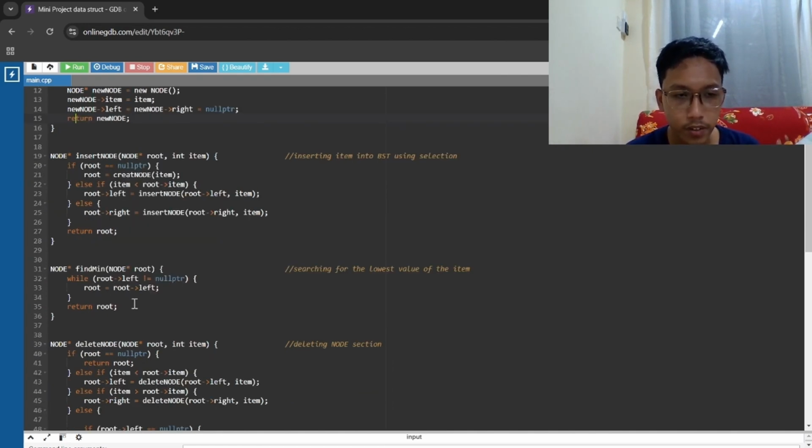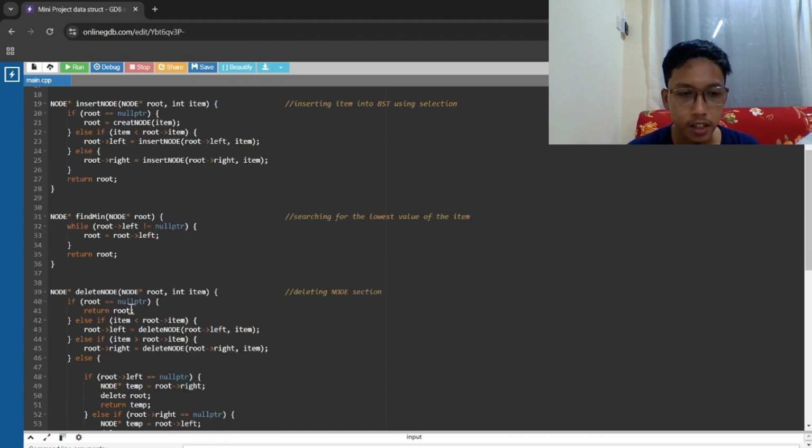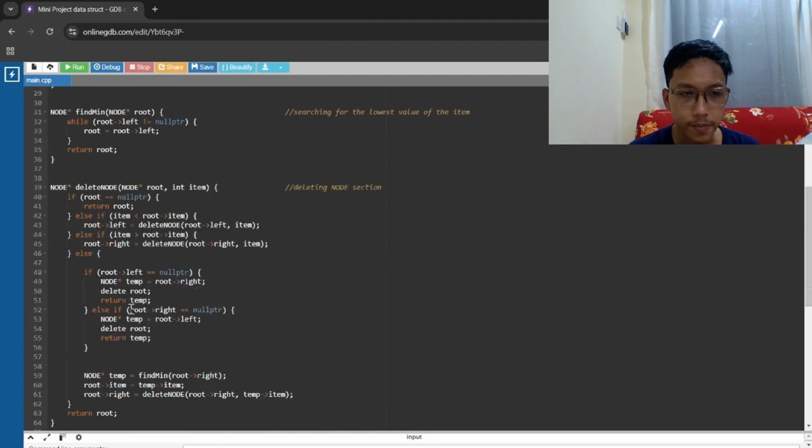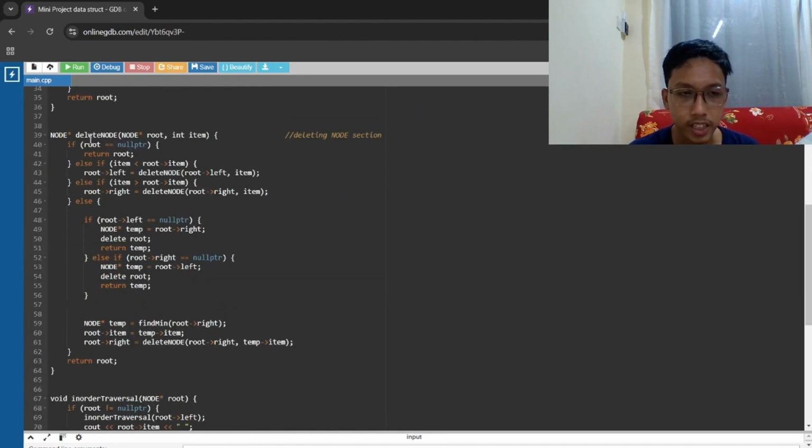After that, we have a function called find min. This function is used for finding the lowest value of the item inserted. After that, we have a function called delete node to delete an item from the node using the parameters node pointer root and integer item, using the nested if else if.